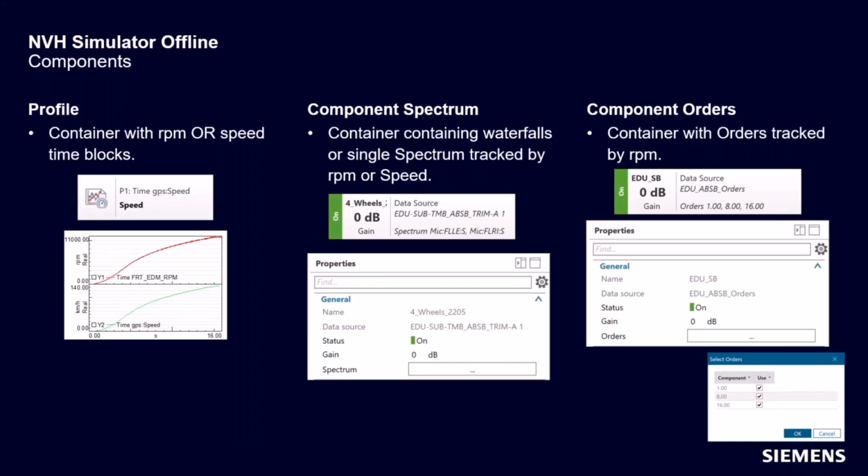The component is either going to be a spectrum or an order, depending on the kind of active component it is. And so these are either going to be a single spectrum or waterfall input for the active component, or it's going to be a rotating component like an electric motor. I'm going to show you this where we have orders in there as opposed to broadband noise.